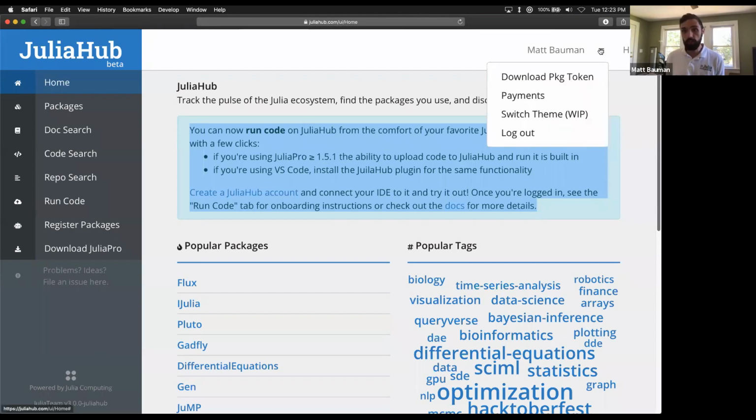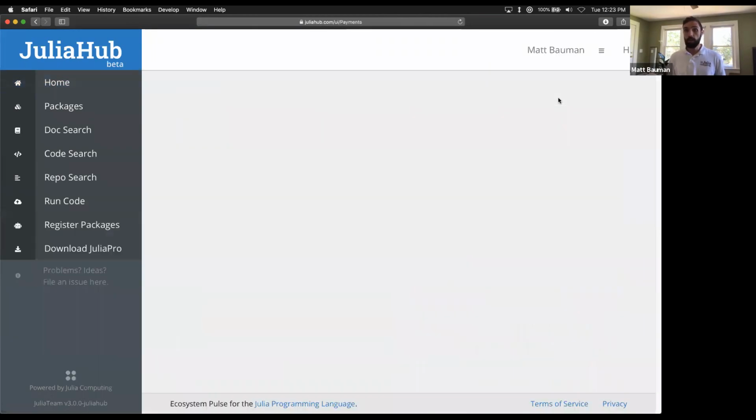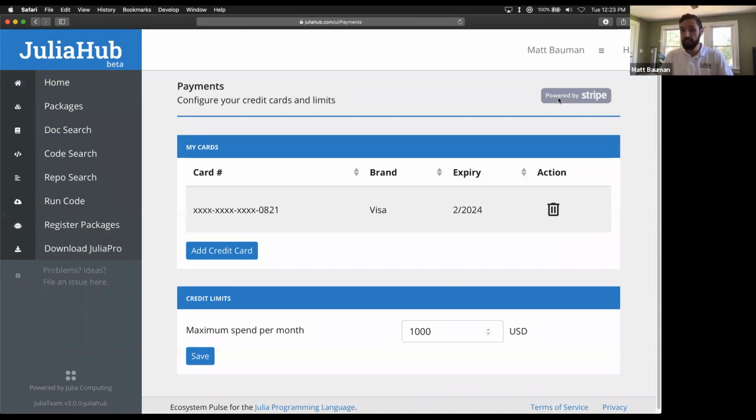And once you're logged in, all you need to do is set up a credit card that'll get hit. So I have my credit card set up here. You can set a credit limit just to make sure you don't exceed some maximum amount and make sure that your jobs are fitting within your budget. But in general, this is very affordable.